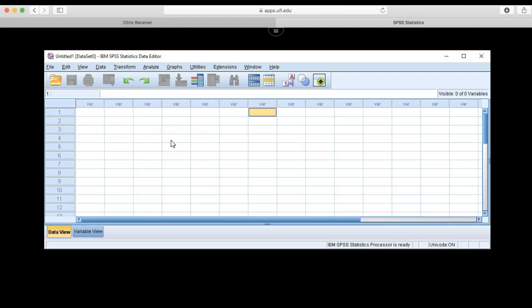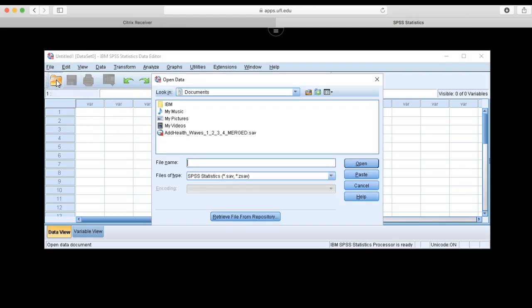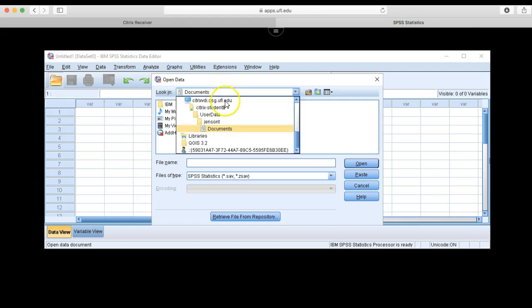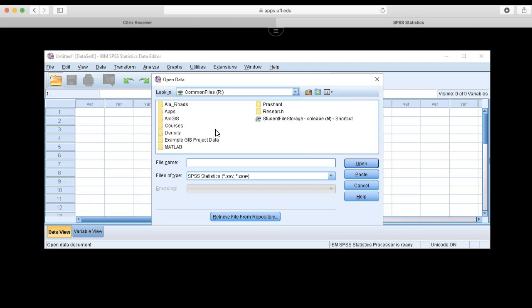So we're going to go find some data. You can click on the File Open icon. And you'll want to go ahead and navigate through this menu up a little bit. Go to the drive that says Common Files R. R is for the research drive. Click on that. And then once you're here, go to Courses.